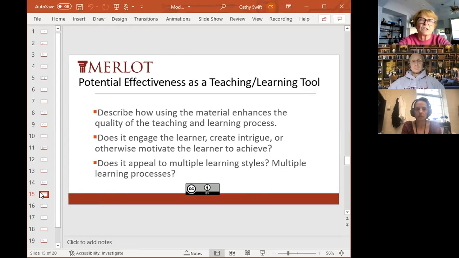Now, when we're looking at potential effectiveness, we're going to put the accuracy and validity to the side right now. And we're going to be thinking now about using this in the classroom. And think about how this resource that you're looking at could enhance the learning of the student. It would help them learn better.